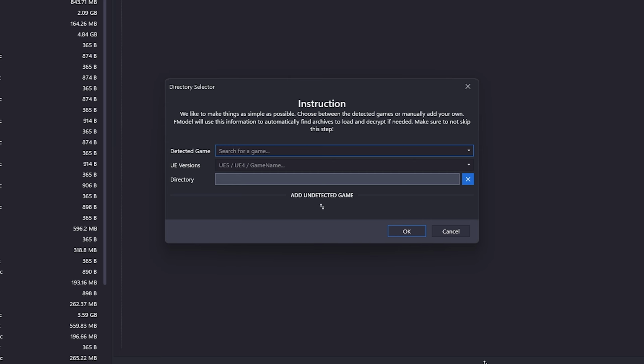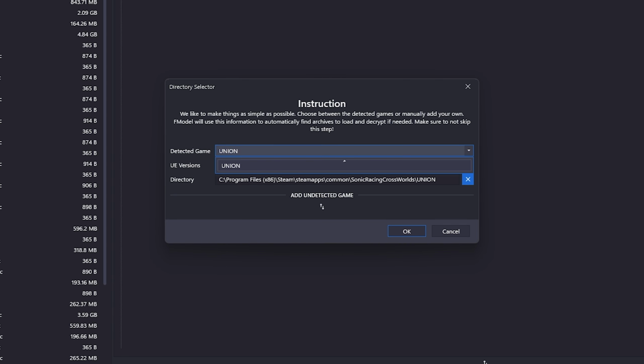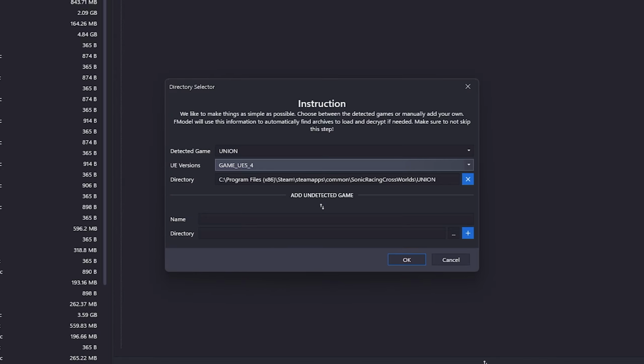See how it obviously messes up everything. Sorry for cursing to my younger audience. But you see, it messes up everything when you change the name, because that name will forever be tied to that game. So you can have this be Union or Sonic Racing Crossroads or Sonic Crossroads. It doesn't matter.